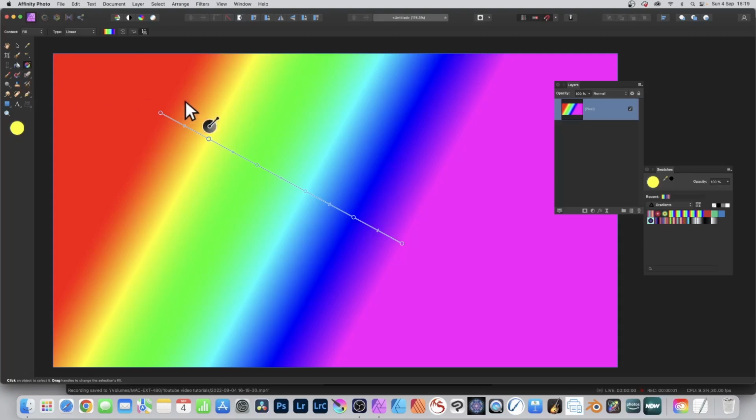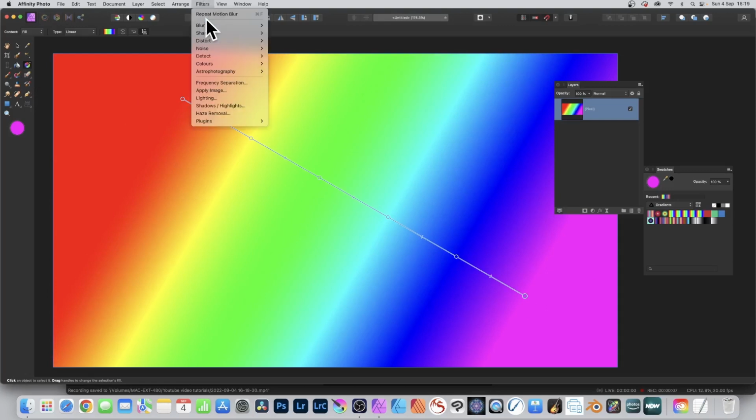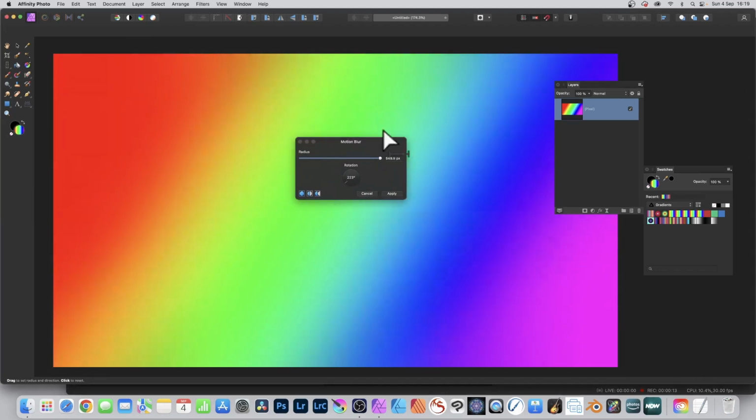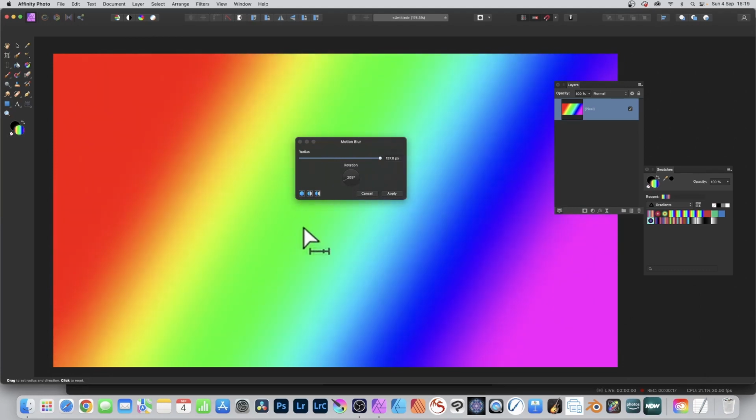Create a gradient using the gradient tool. Linear, radial, any gradient. Go to Filters and then down to Blur and Motion Blur, just to blur it. You can change the radius as well as the rotation, and you can do that interactively. Once you're happy with your blurred gradient, click Apply.